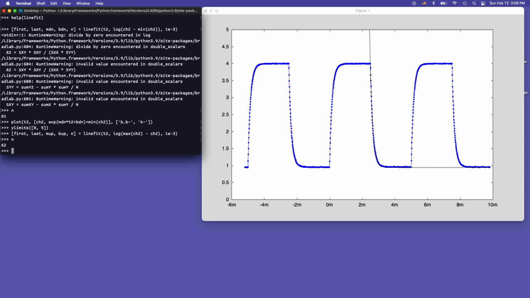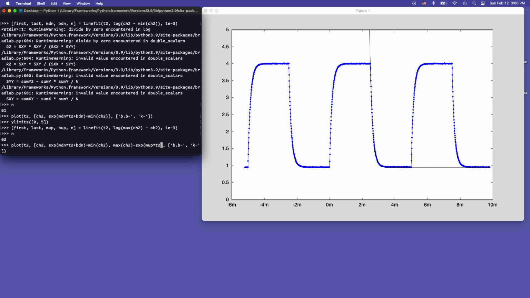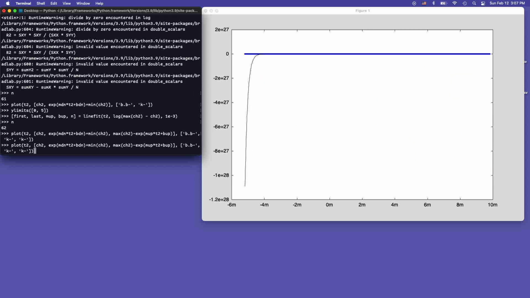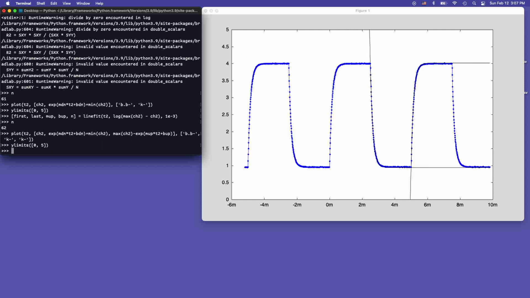And we got, again, about 60 points or so involved in the fit. So we can add that to our plot. The third thing we're going to plot is the max of channel 2 minus exp of m up times T2 plus b up. We're going to add a style for that third curve, and make that also black lines. Now we've got the same kind of deal, only from the other side. So we're going to zoom in to 0 to 5, and you can see that we've got actually quite a nice fit here.